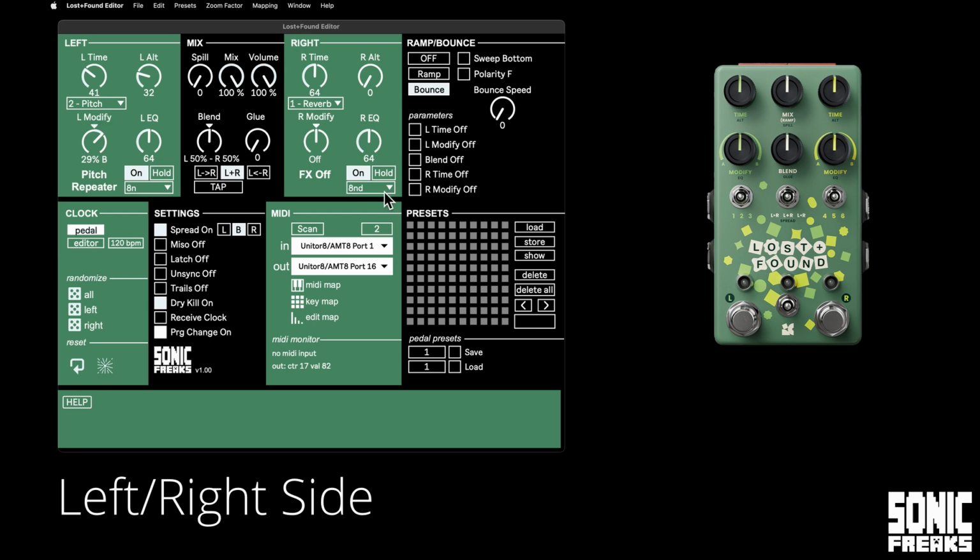The left and right side are identical, and you can control them separately. So you can have different effects on either side or have the same effect. Note that if you press this little triangle here, you switch off the effect. But you can still use the glue function, so you can overdrive or compress the signal without effects.